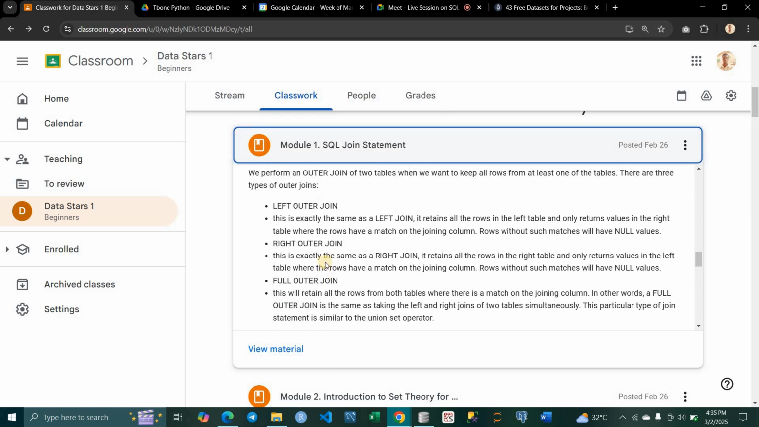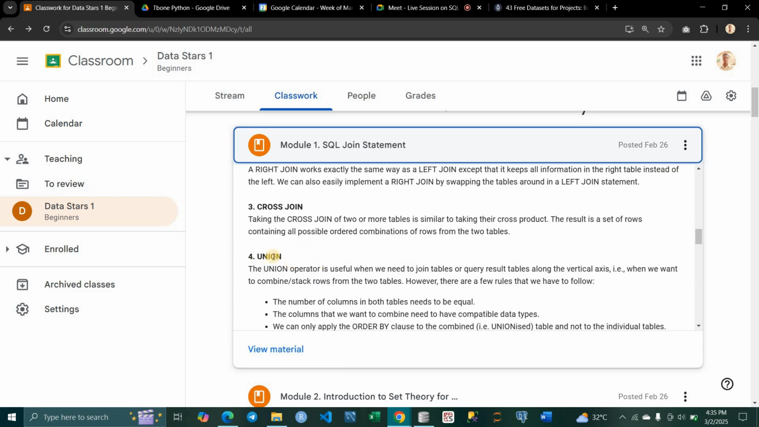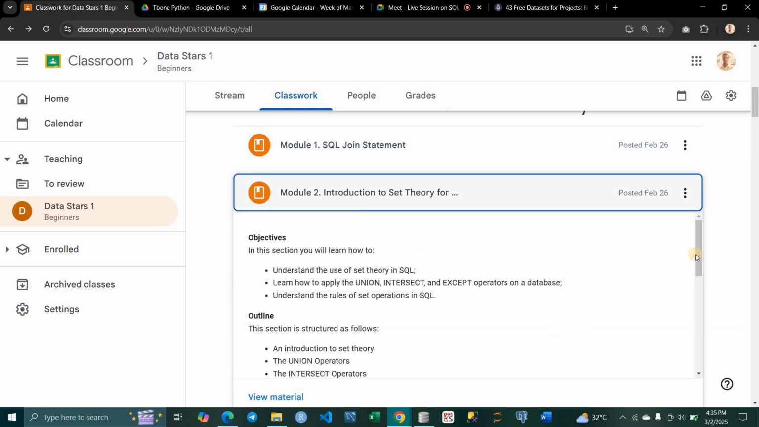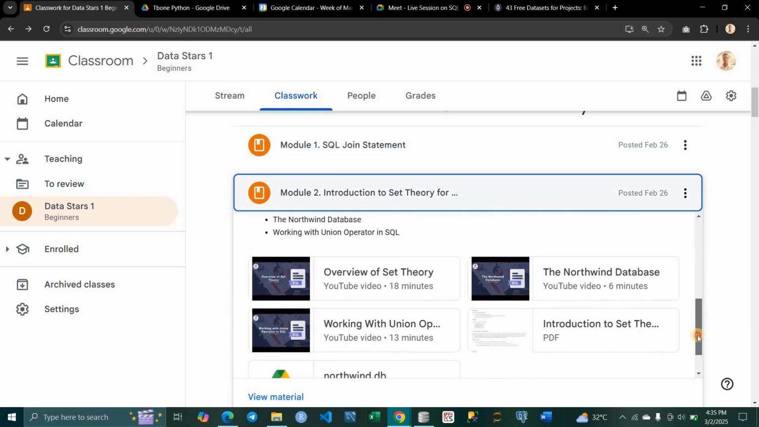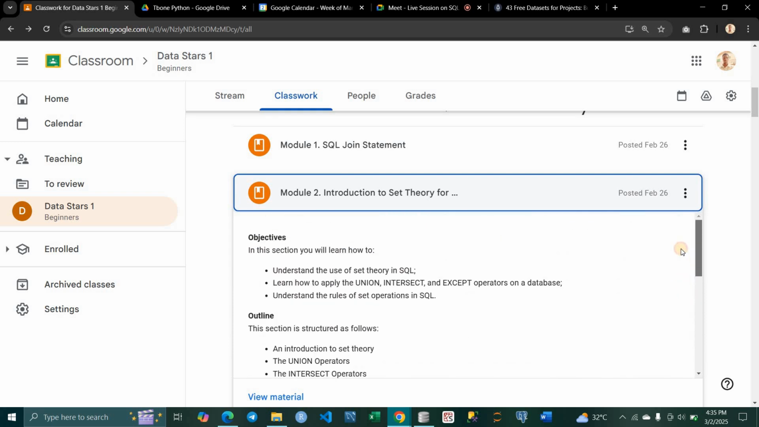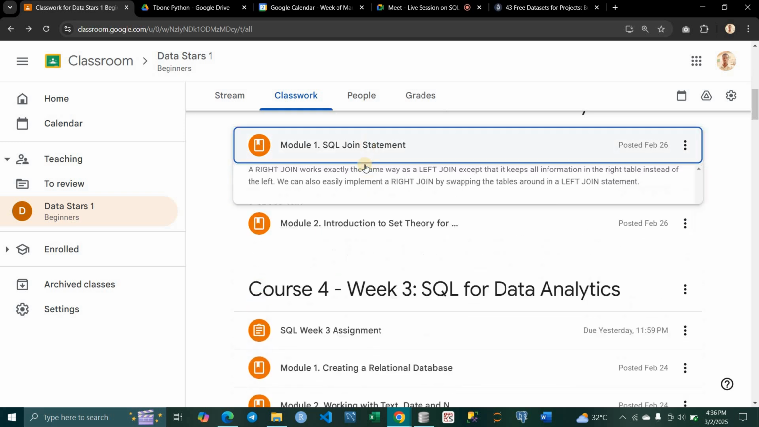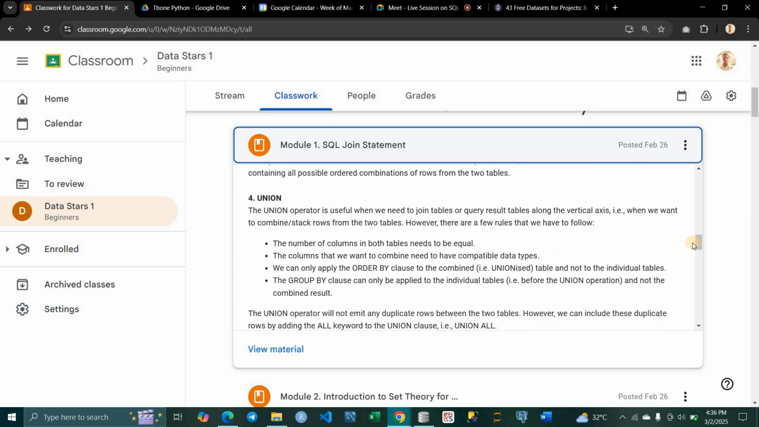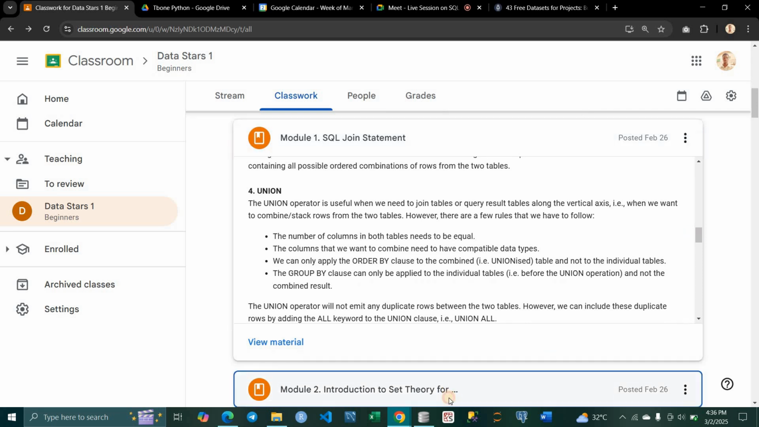Now we also have union. We'll be treating union under set theory. Okay, there is no explanation here for the union. Let me use the explanation here, and I will explain intersect and except. So now we are dealing with set theory already. In fact, let me start here.